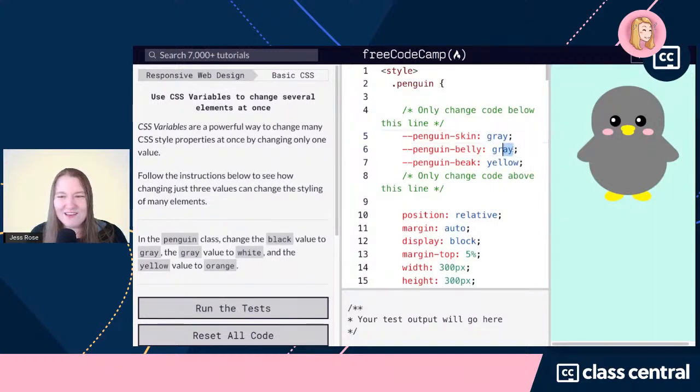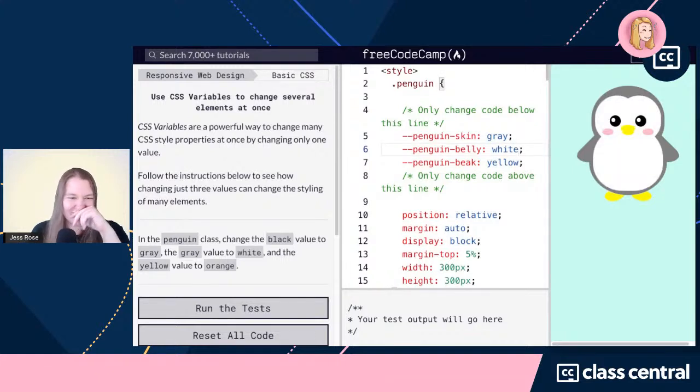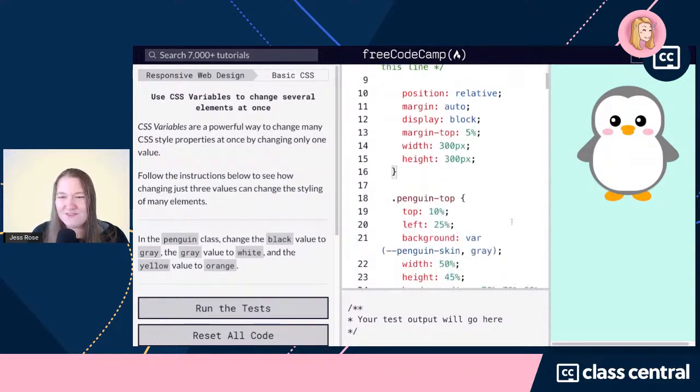We're going to set his belly to white. Oh no, he's so cute. And we're going to set his beak to orange. Ooh, look at that. The beak and the feet are set to the same thing. That's valuable to know.